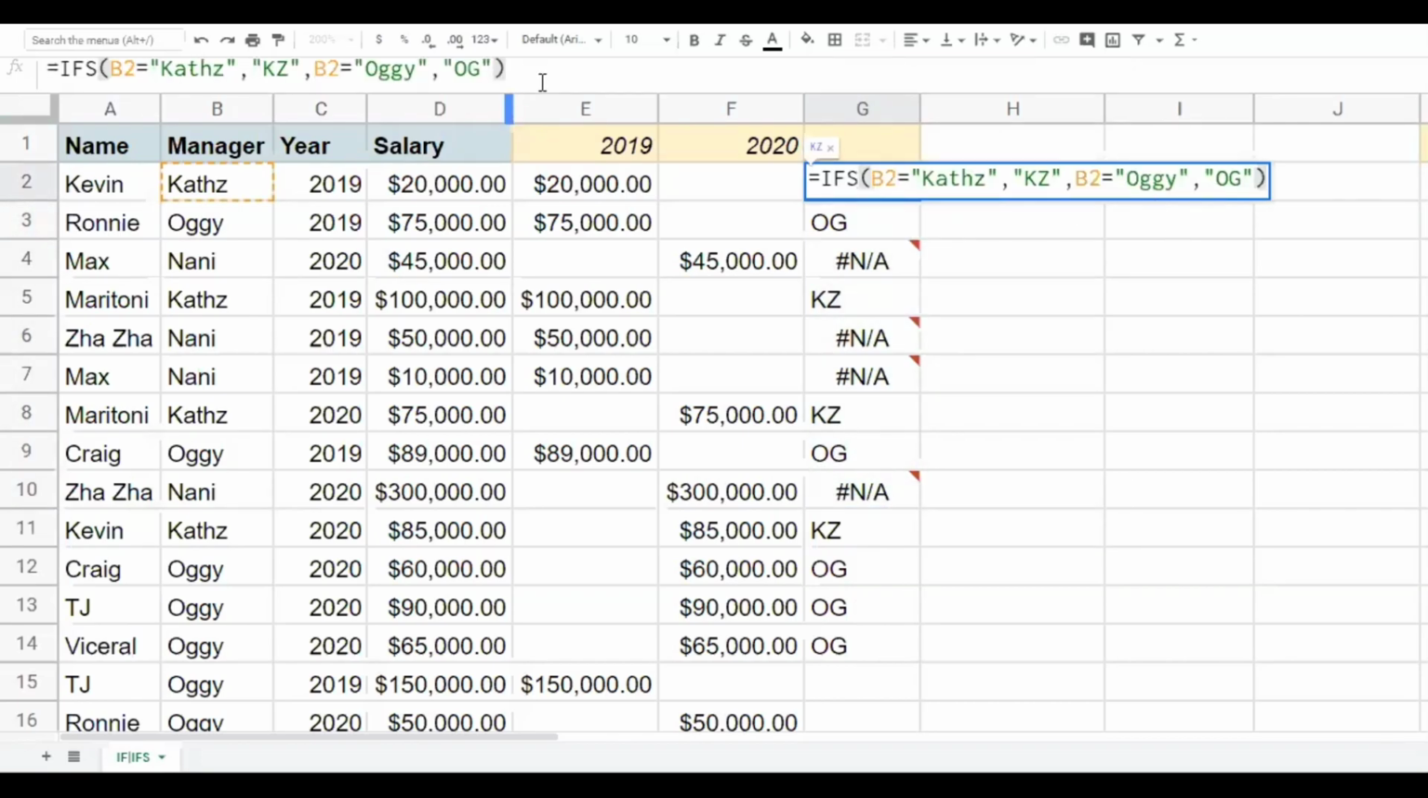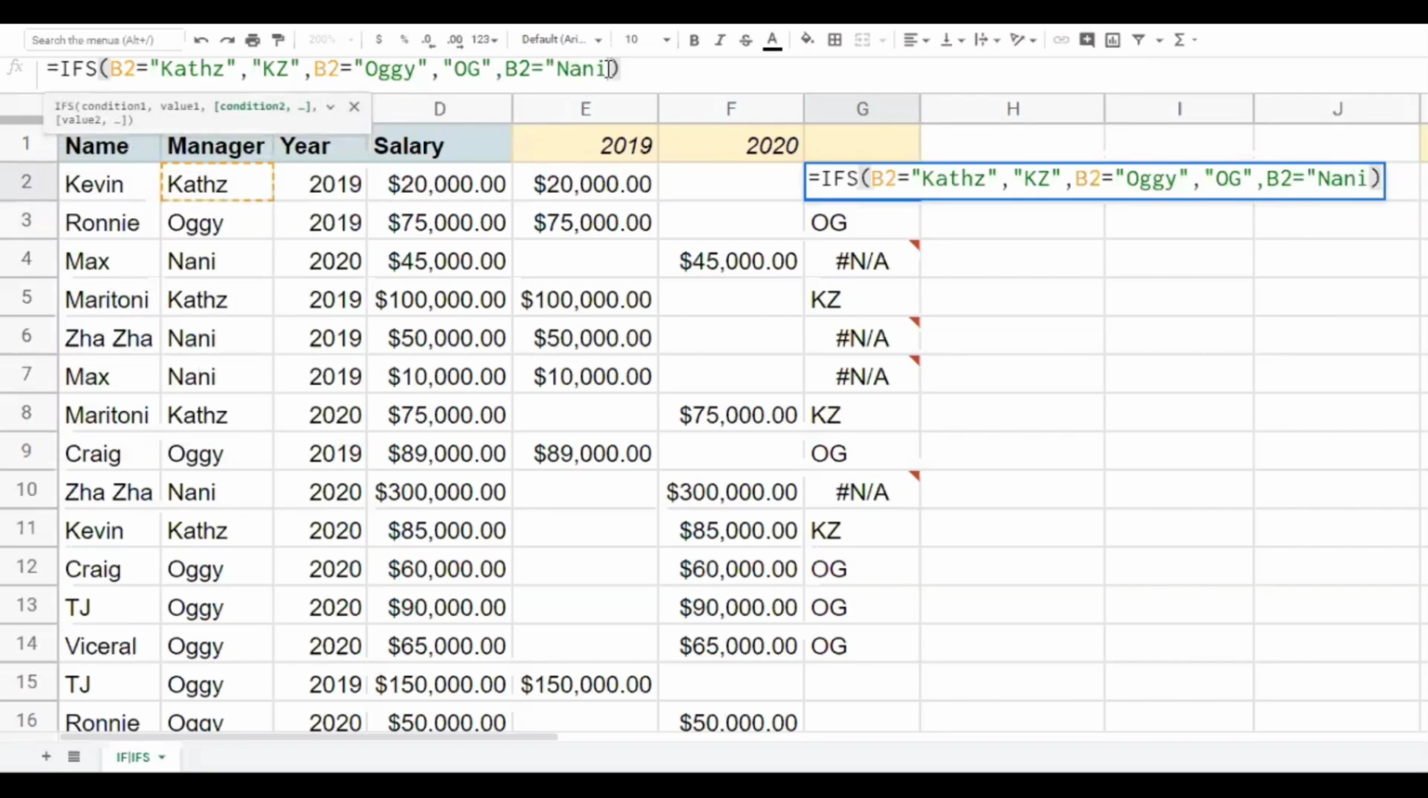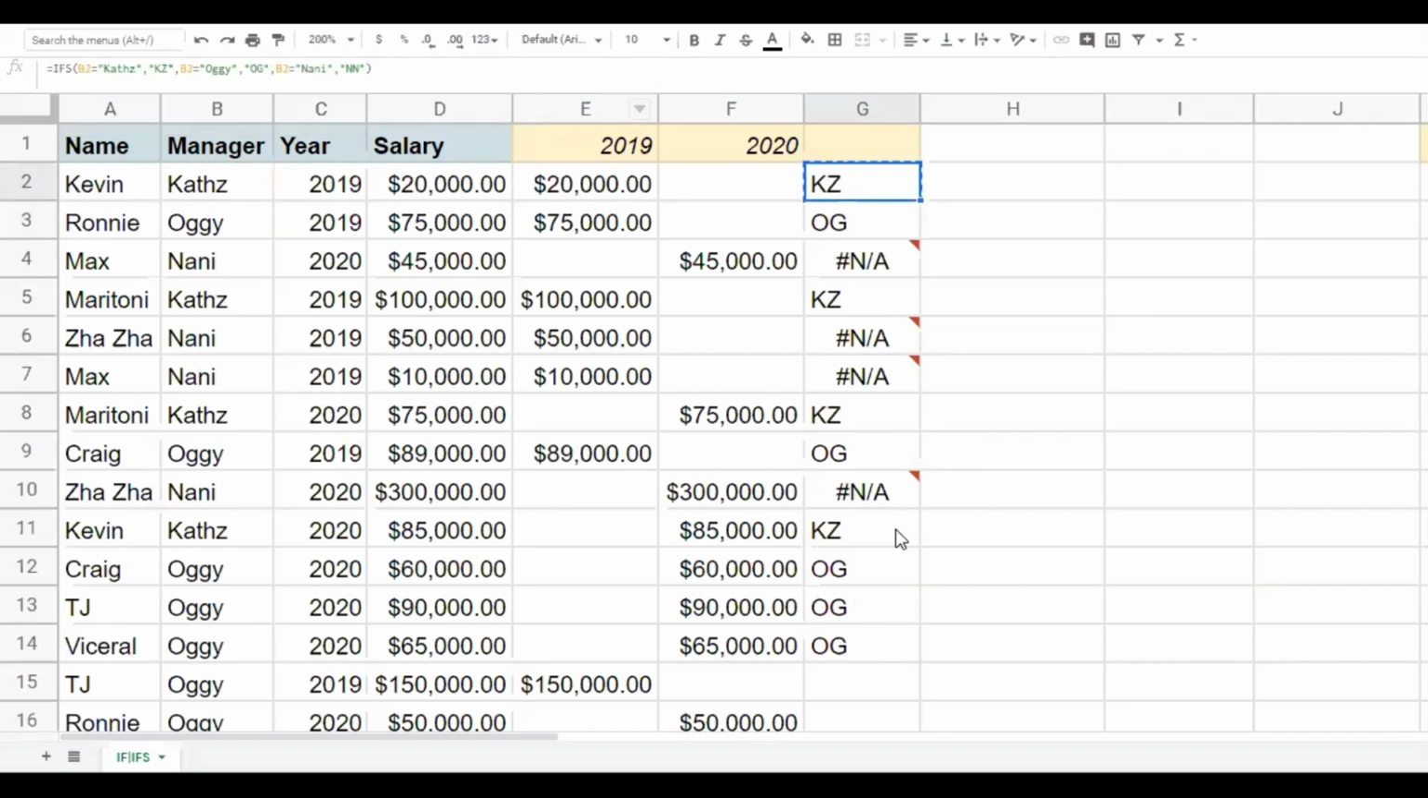So, paano gagawin natin? For that, we can do another condition. B2 equals to nanny. Let's minimize this one. Nanny. And then the result will be NN. Okay? So, there you go. Nakuha na natin lahat. Pero, paano kung gusto ko lang is si Ogie and KZ talaga?